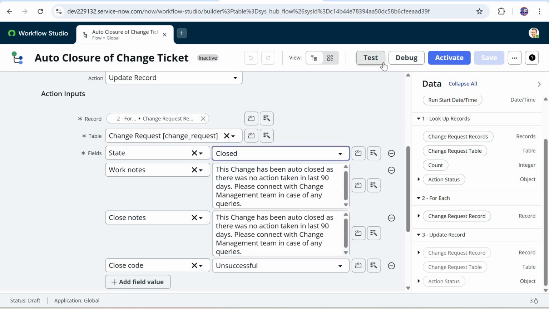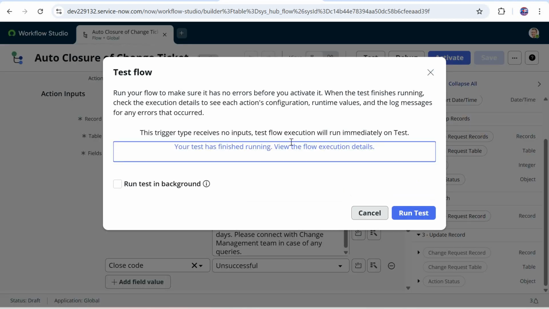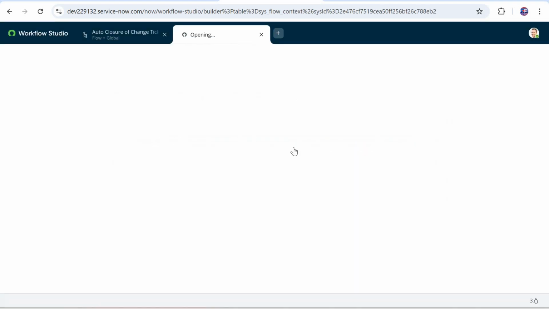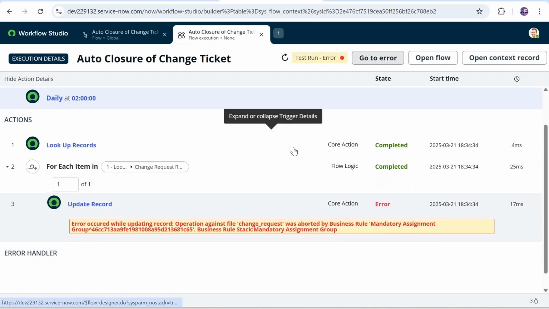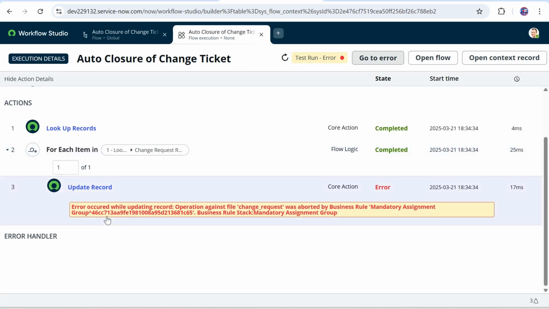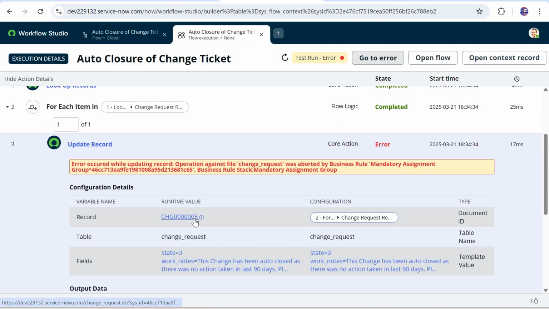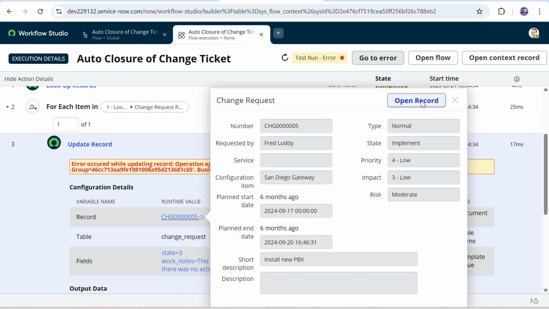Let's go ahead and run this flow. I will click on test and then run test, and it ran quickly because there was only one record. We click on this and you see we got an error: mandatory assignment group. So the change which it is trying to close has no assignment group. Let's go and see that. So this is the change which it is trying to close.